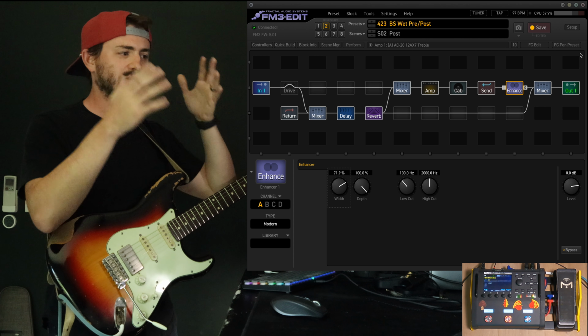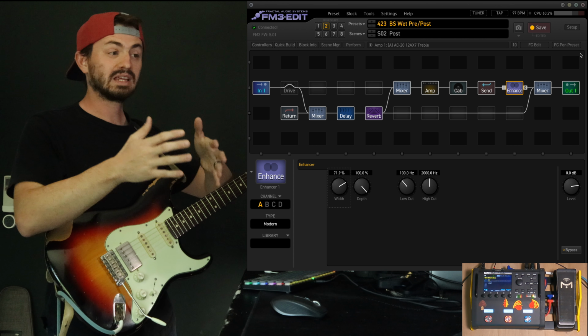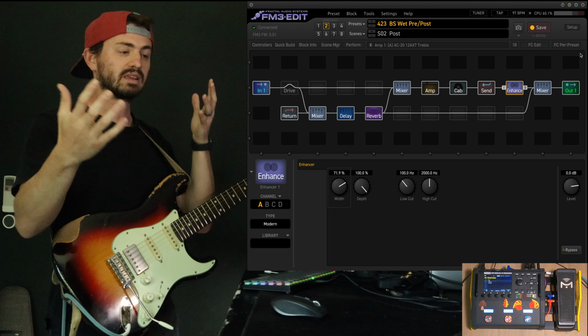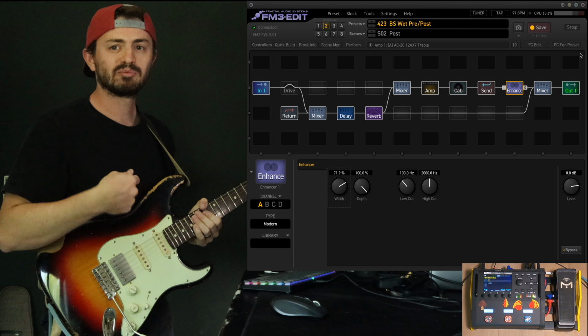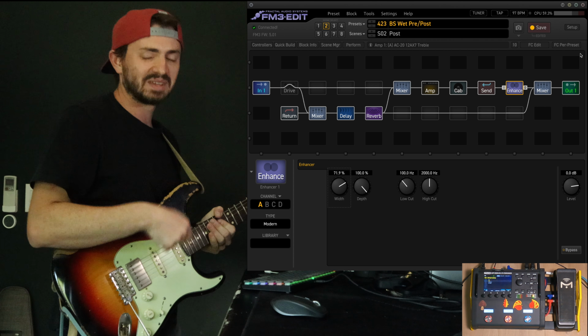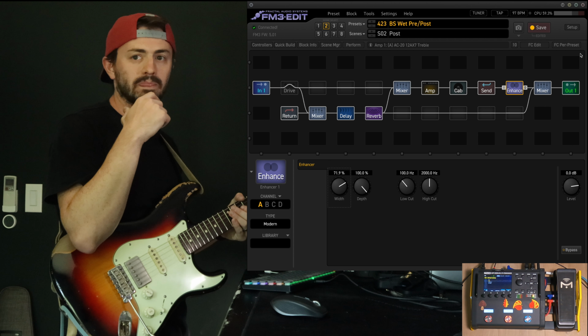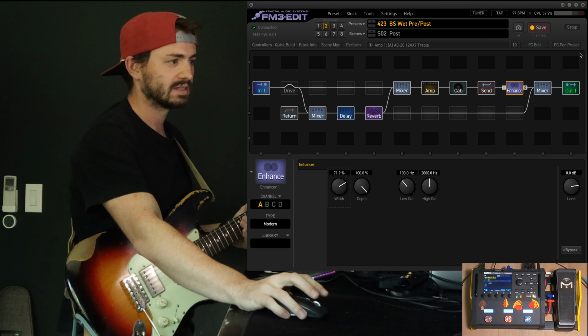Same amp, same cabinet, same delay and reverb settings. What does it sound like if you do that in front of the amp or after the amp? And hopefully I can play the same riff consistently enough that you can hear the difference. I think we can. So let's dive into this preset first.